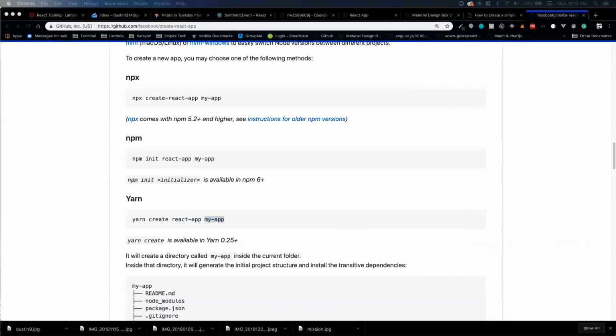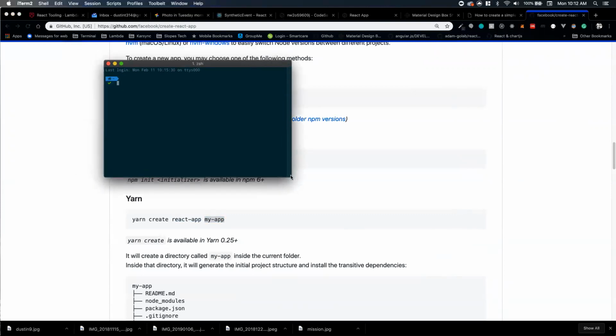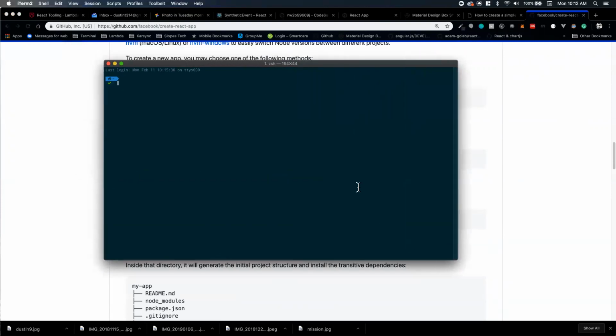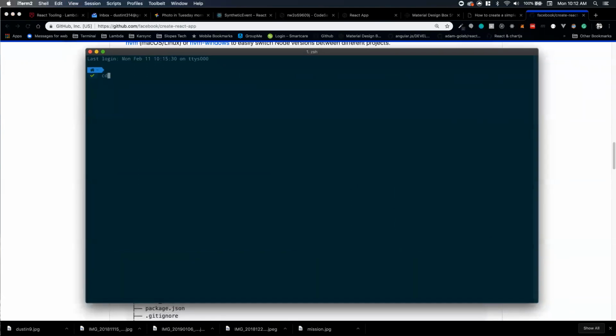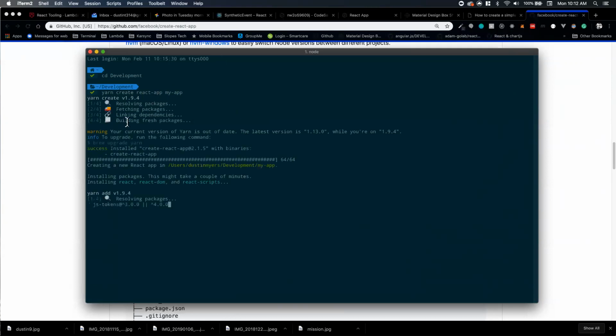So let's try this out. I'm going to open up my terminal, and let's go ahead and zoom in here a bit. Get to a point that I want to do this inside of. Yeah, we'll just do it right here in development. Okay, so I'm going to yarn create react-app, and we'll just go right off the example, my-app. When you hit enter, this is what you should see happening in your terminal.